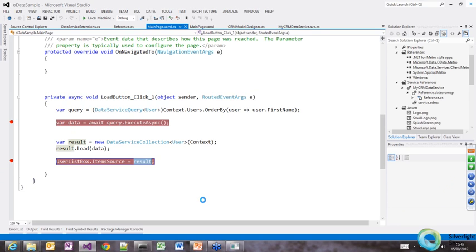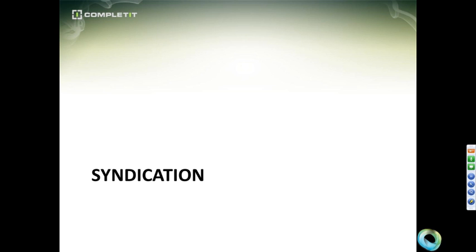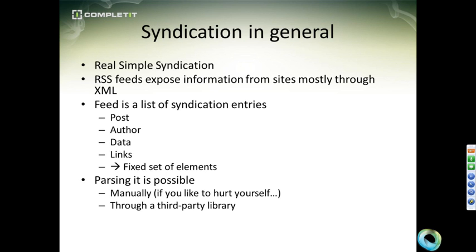Perfect. Let's take a look at the next technology, and that is syndication over RSS. RSS, I think everyone knows that, real simple syndication. Exposing a feed, mostly from a blog, but other technologies use it as well. RSS is basically some XML, but it's basically always the same XML. It has a fixed schema. There is a post, an author, some data, some links, and some other elements. It is also extensible in some way, but the thing is, it's always the same XML.